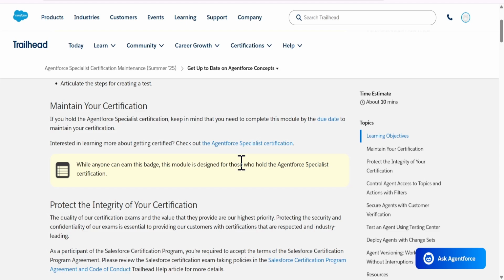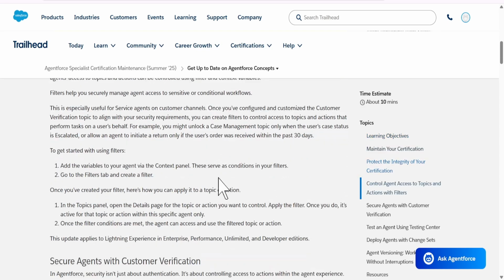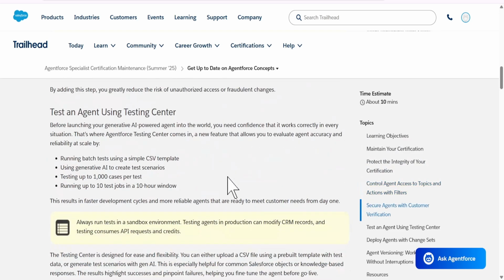Now carefully read all the information in the unit. These maintenance modules focus on what changed in the release, why it matters, and how to apply it. Take your time, open any linked resources, and note feature names and behaviors. Those details show up in the quiz.